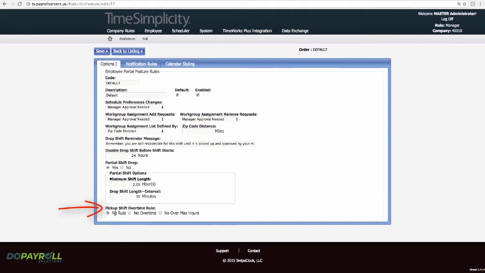So the manager is going to be able to see a couple things. They'll be able to see how many hours that employee has worked for that week and whether or not that shift will put them into overtime. So if you wanted to leave it up to the managers, you can do that, and they'll be able to see that at a glance when they pull up that request to pick up that shift. So they can approve it or deny it, or you can just completely lock them out and say no overtime rule. And then we'll go ahead and save that.